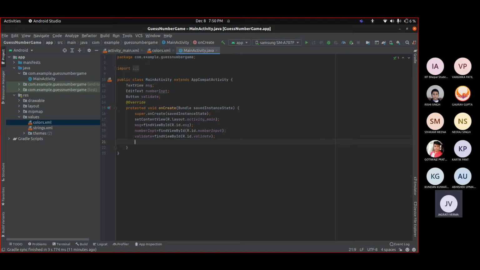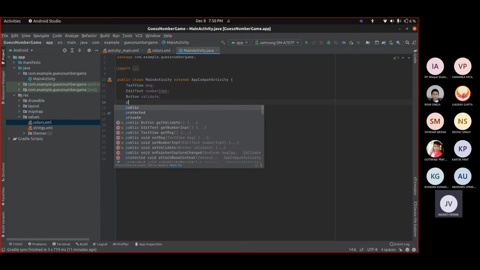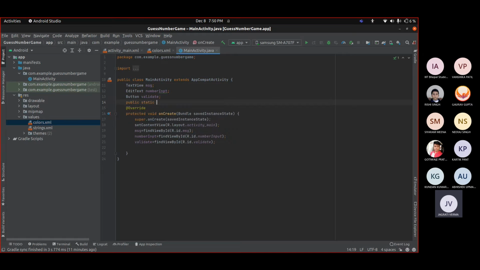listen whenever the button is clicked, and whenever the number is inputted and the random number is generated. So first of all, let us type here a static number that is not going to change. So type here public static final int max number is going to be 100.